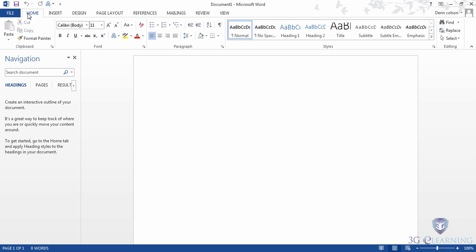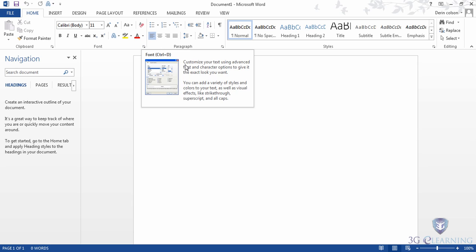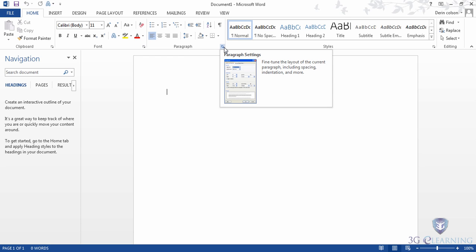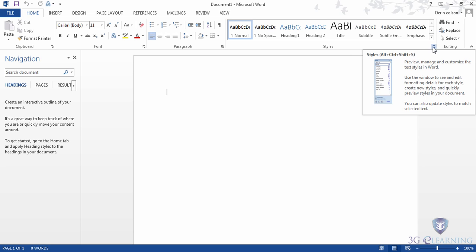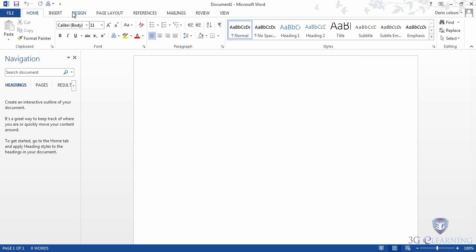Next is the ribbon, and you'll see the Home tab is highlighted or selected by default. So you're looking at various sections here, the Clipboard and Font sections. There are many of these which have a little arrow icon in the bottom right corner. You can actually expand these and get full dialog boxes that you might be used to from previous versions of Microsoft Word. You have quick access to styles, but you can also go to the full Styles dialog by clicking the arrow in the bottom right corner of that section.